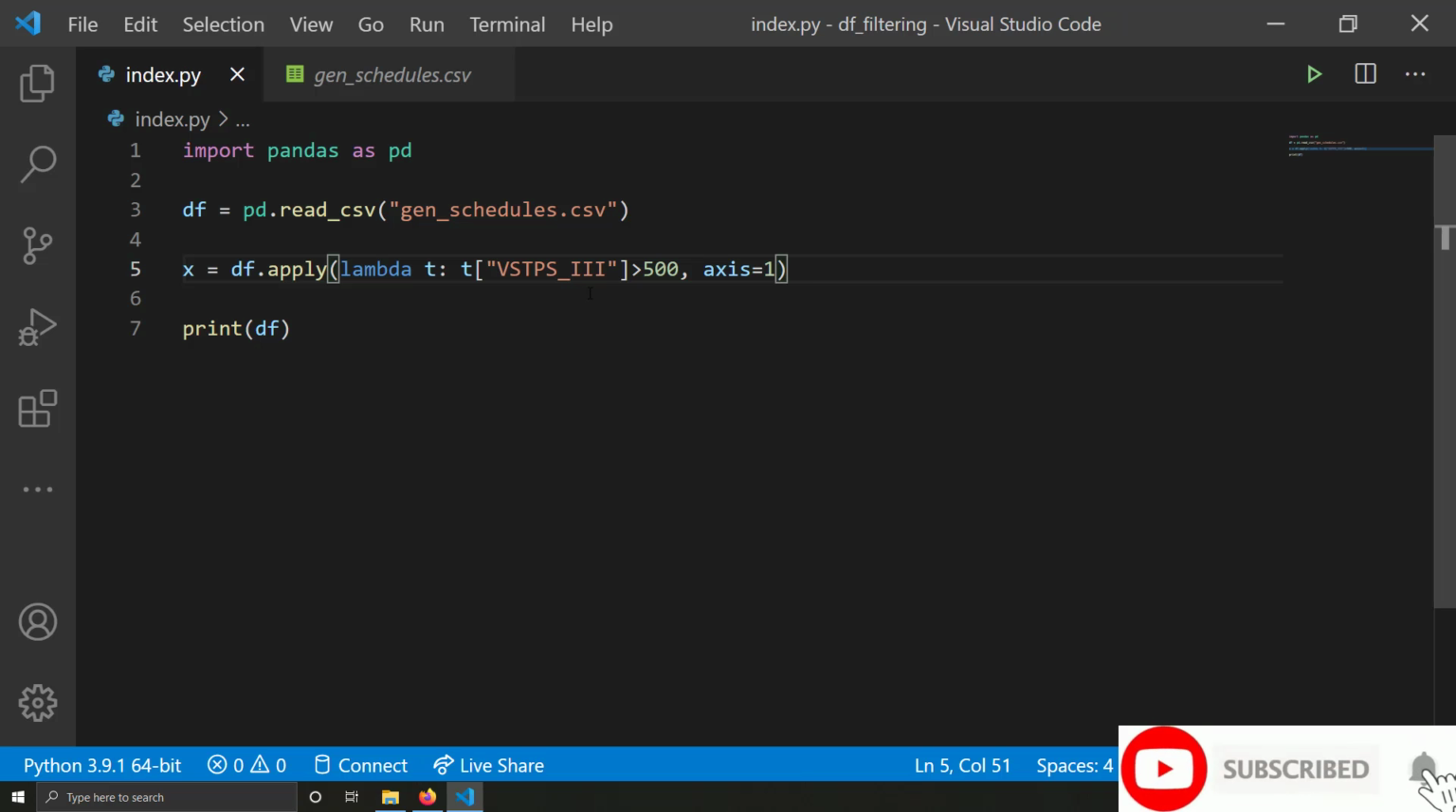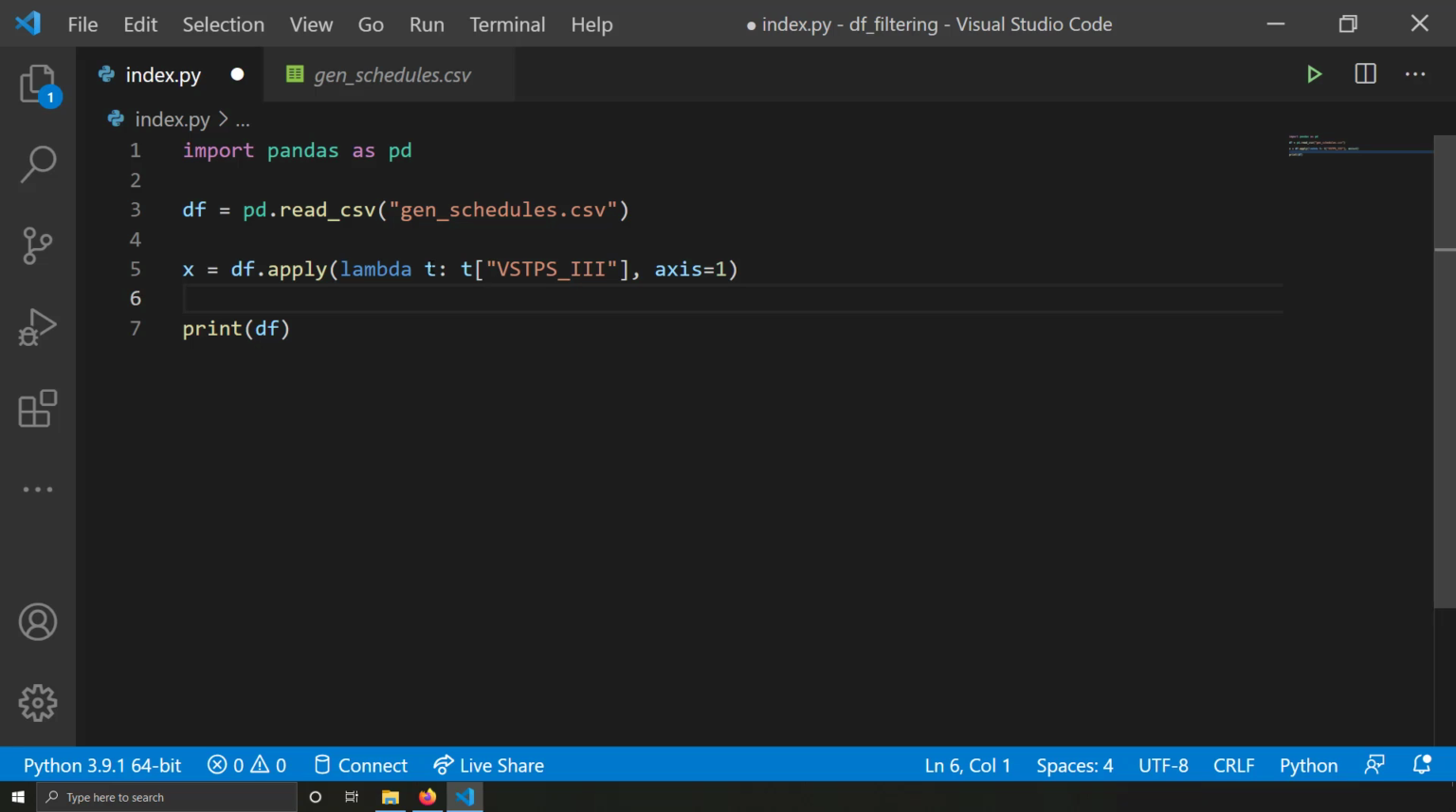Instead of doing this comparison, I'll just do this thing only. That means for each row I'm returning the value of the column VSTPS 3. So let's see what happens. I'll just print x.